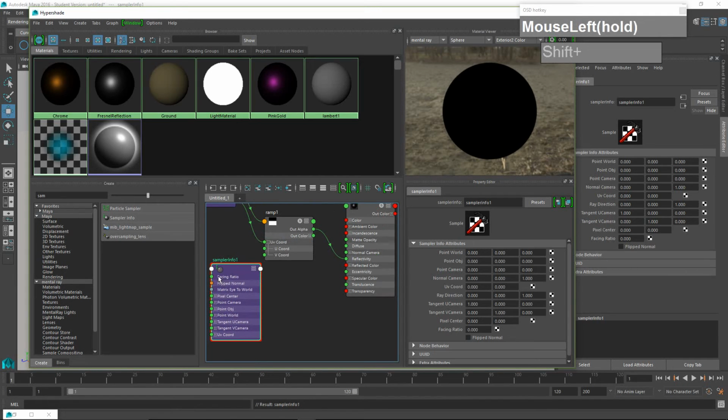Sampler info basically takes information of the camera or the world and controls the axis where the ramp is pointing at. In this case, we want to control our point of view, which is the facing ratio. So we want to use the point of view to control the V coordinates. The V coordinates control the vertical axis of that ramp.